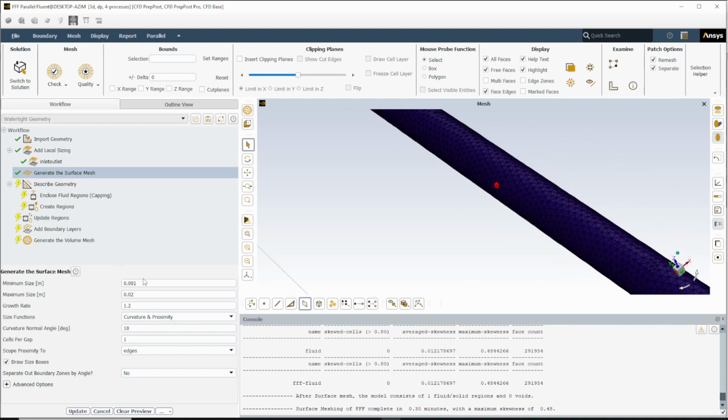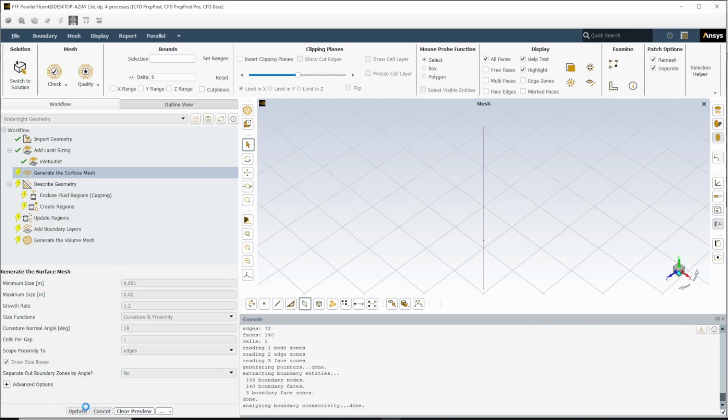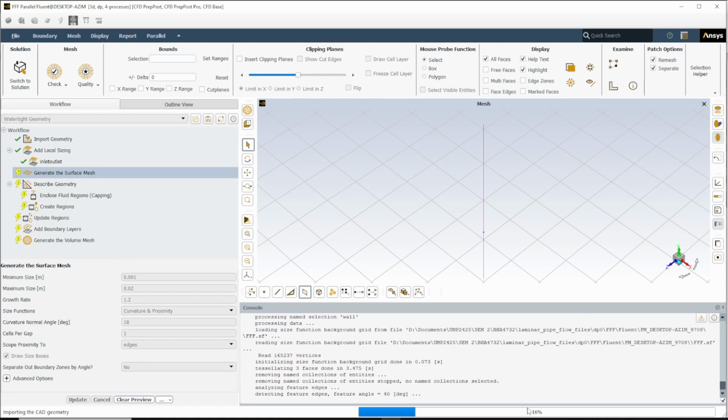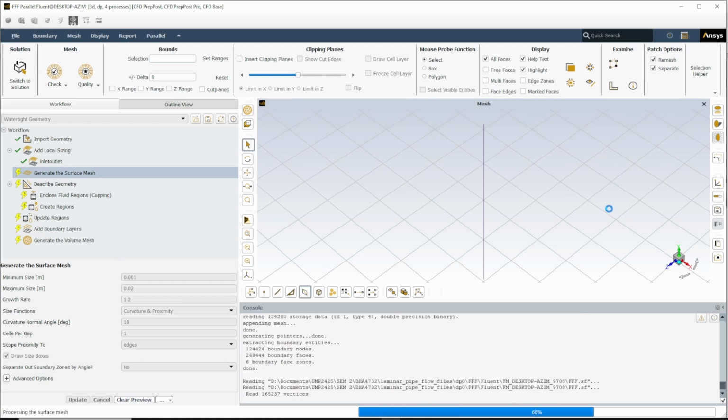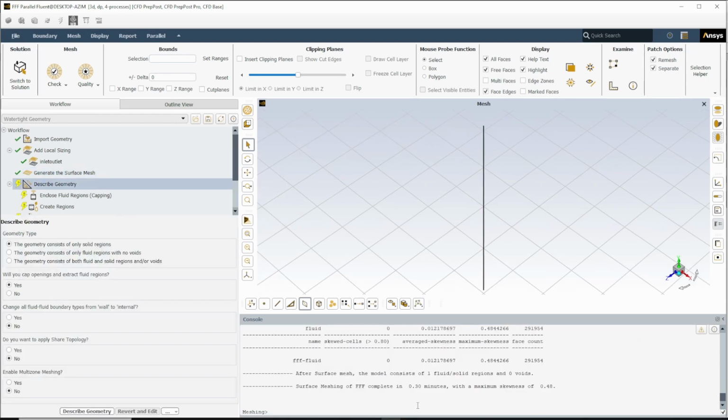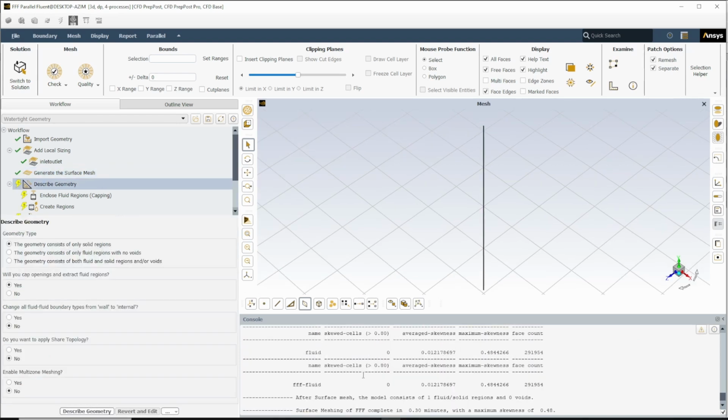Right, once we've changed these values, we can click generate surface mesh or update, and the mesh will be created. It will take a while, but Fluent will create the mesh automatically for you. And once the process is done, you can see the information that is related to the mesh down here.